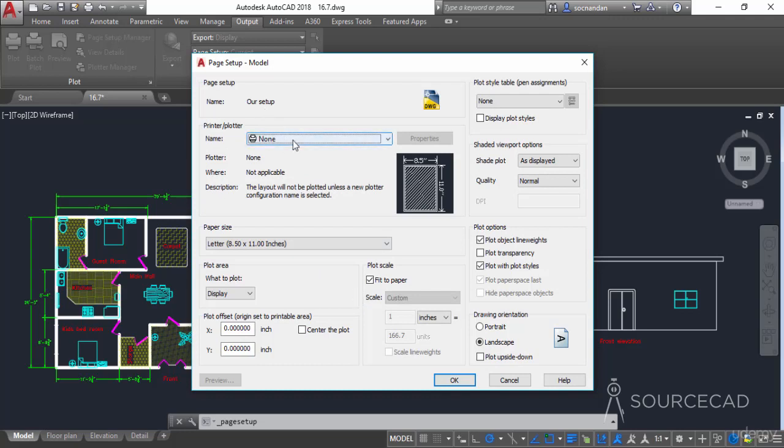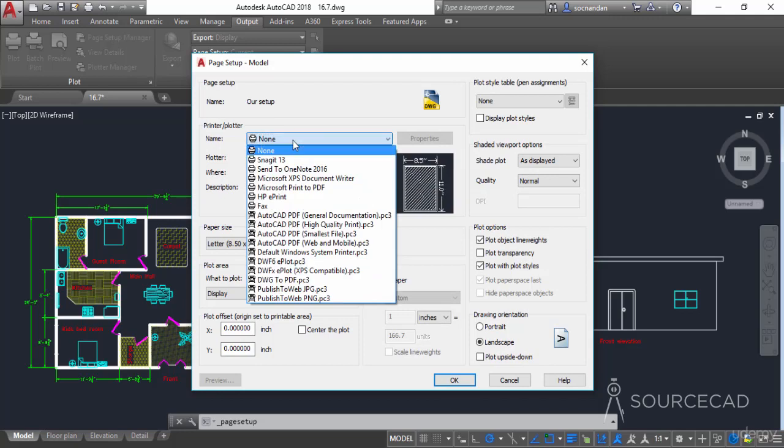Now we have the first setting, which is printer or plotter. So right now none is selected, so you can select any of these printers. You need to select a printer here in order to get the plot in your desired output. For example, if you want your drawing in PDF format, you can select this Microsoft Print to PDF or DWG to PDF. Or there are some other plotters like these 4 plotters which have some quality preset already defined. So you can select them also. But for this case, I'll select this DWG to PDF.